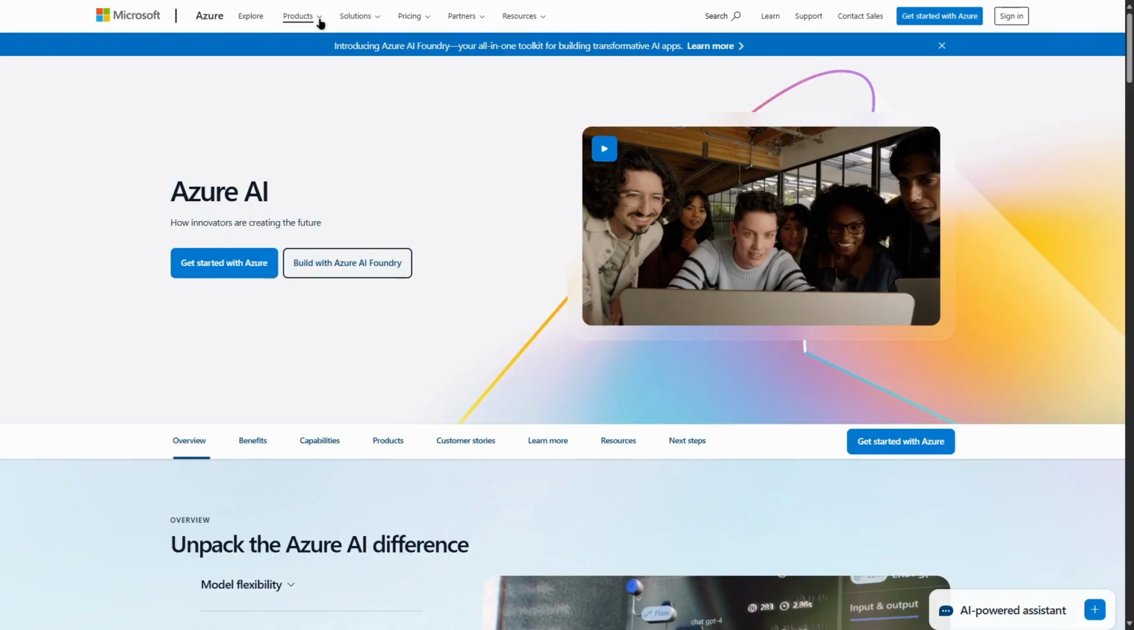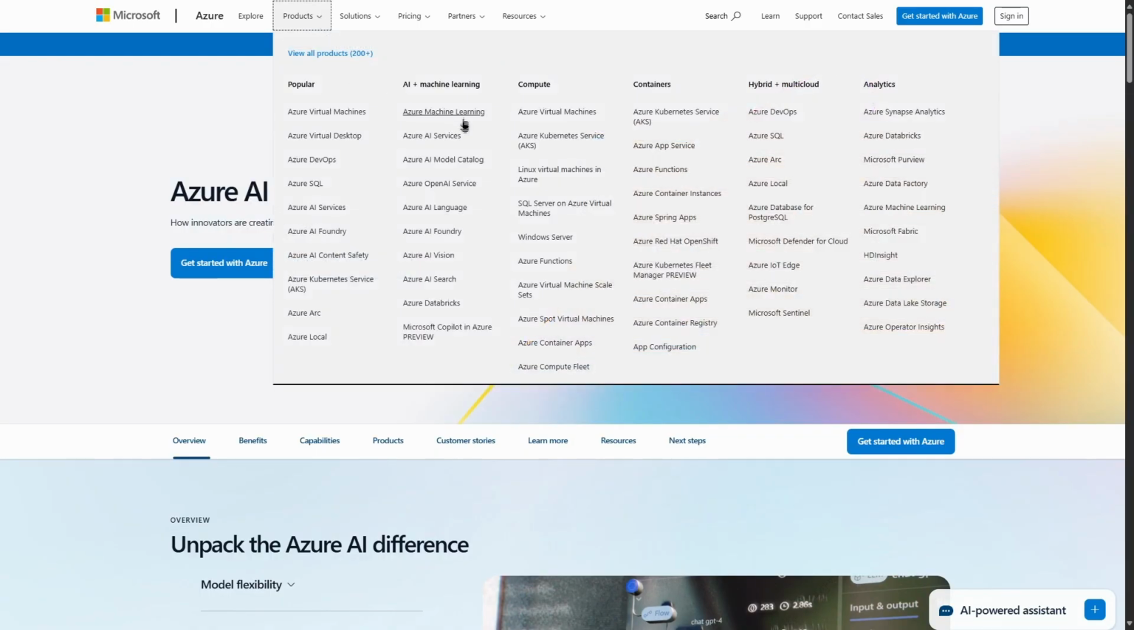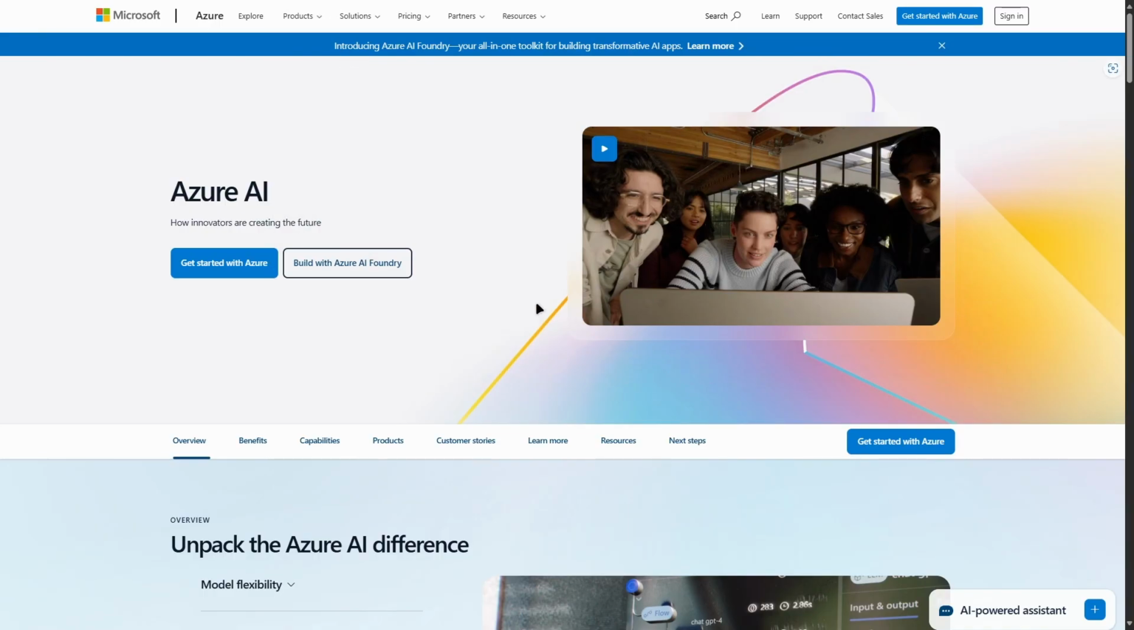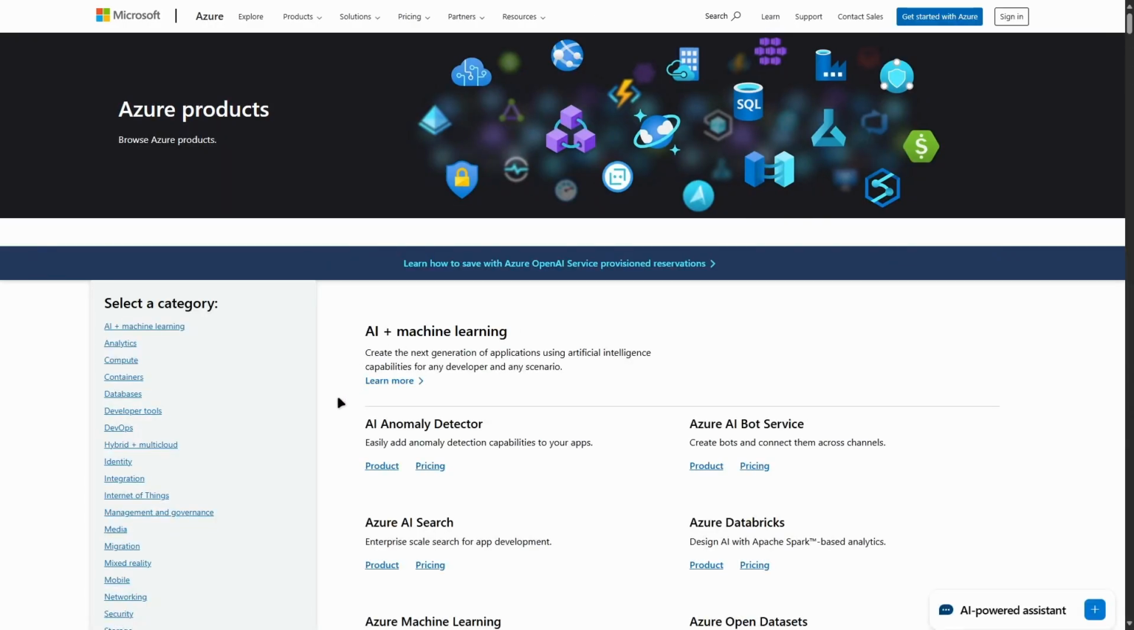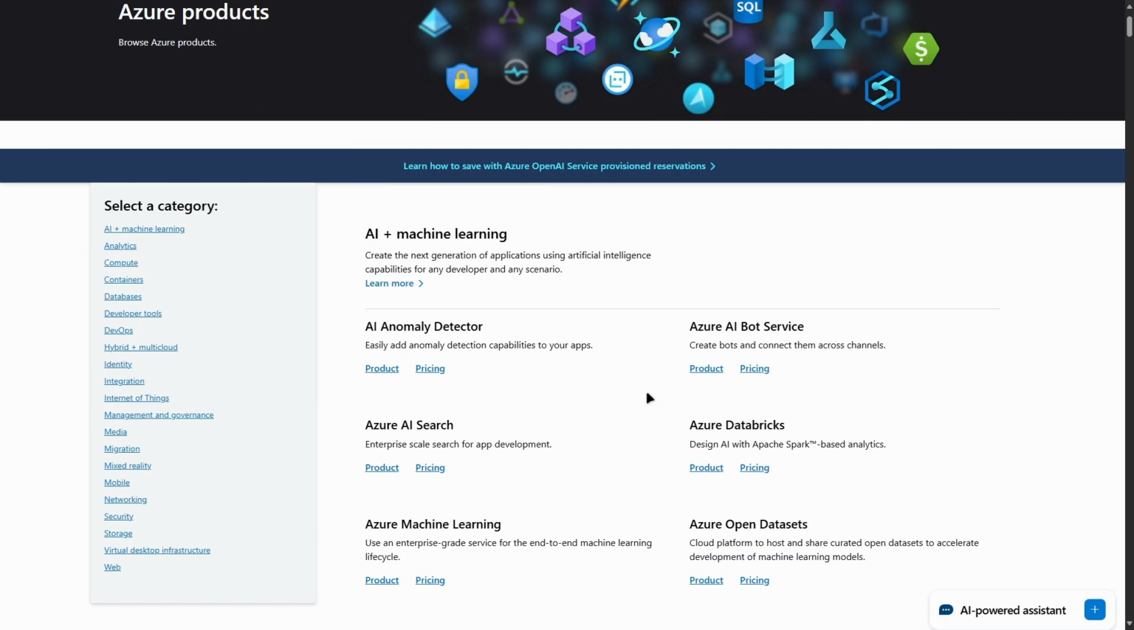Now, one of the major things that might seem overwhelming when getting started with Azure AI is the sheer number of AI products available. Microsoft offers a wide range of tools and services, and it can be easy to feel a bit lost in the options.